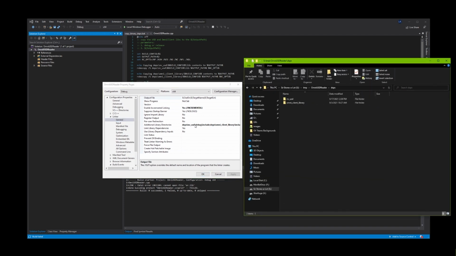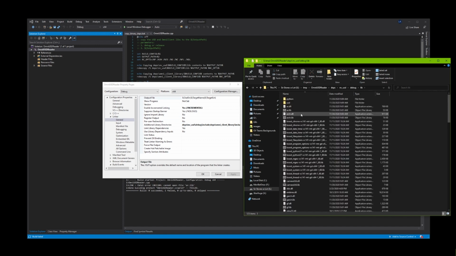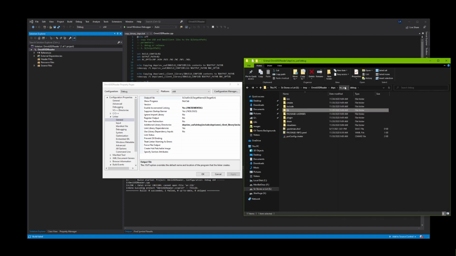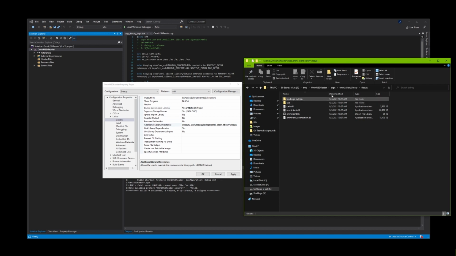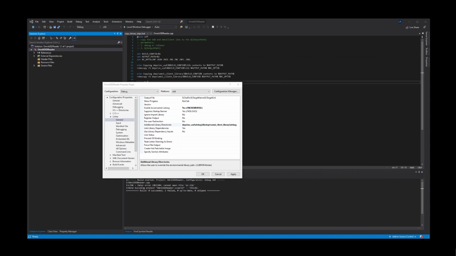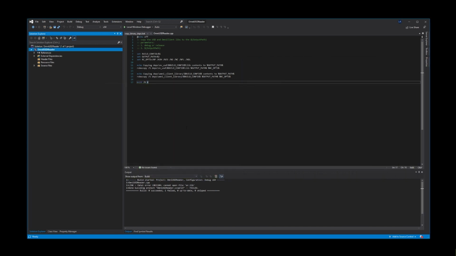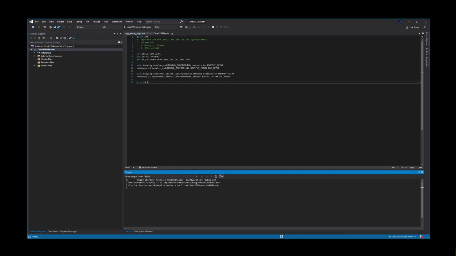So first thing is NVUSD, debug, and I just need the lib folder here. And I bet it's the same thing with the Omni client library. I go to debug, then it's just the debug folder. So lib debug. Yep. I'll hit OK there. And now I'm going to hit F7.